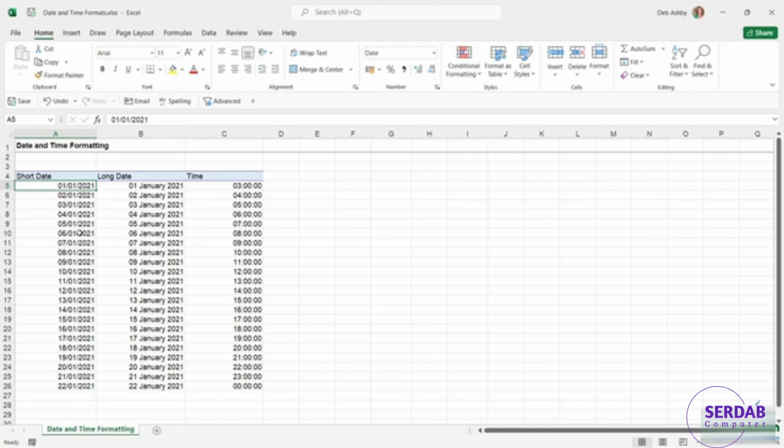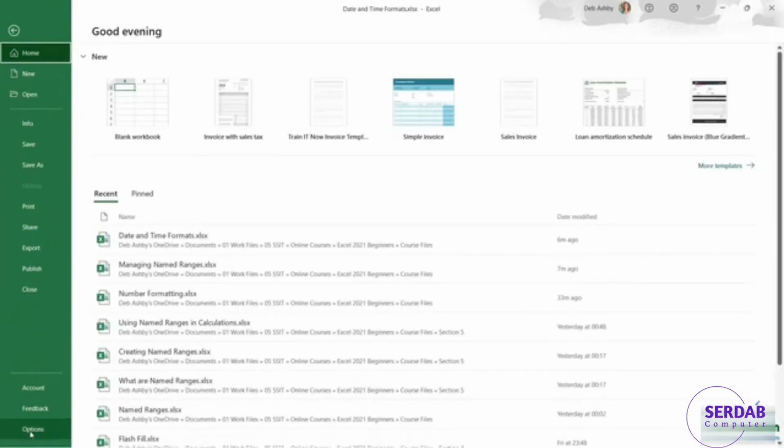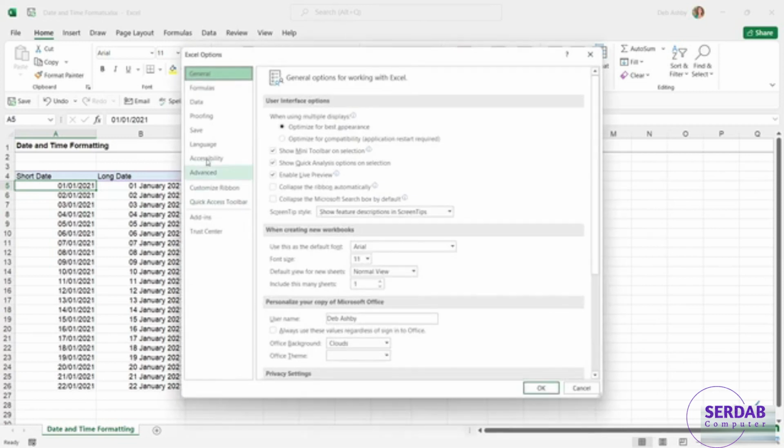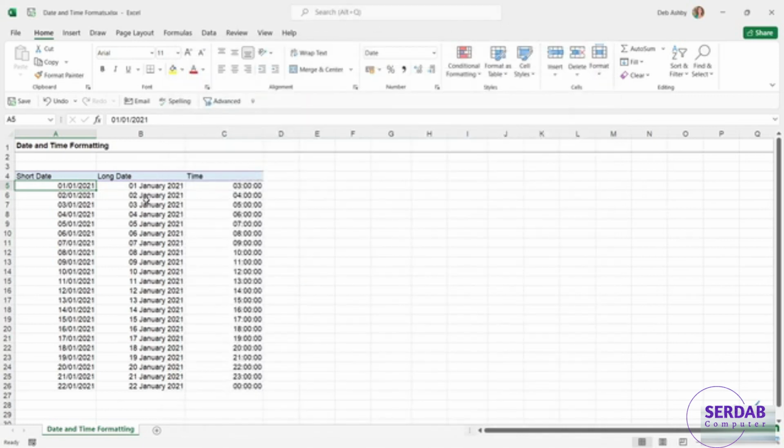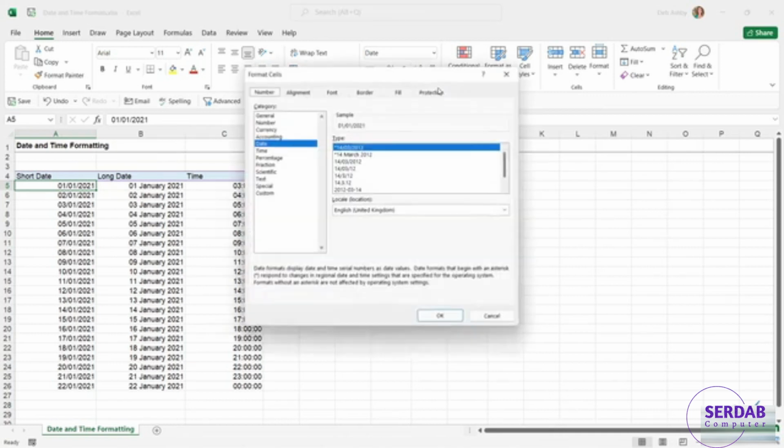You need to select the correct region and then make sure that Excel is set up to use the region that you have set in your Windows settings. So if you take a look at the top section here, it says Match Microsoft Windows. Another thing to look out for here is if you open up the number formatting window, you can also change your locale for dates as well.